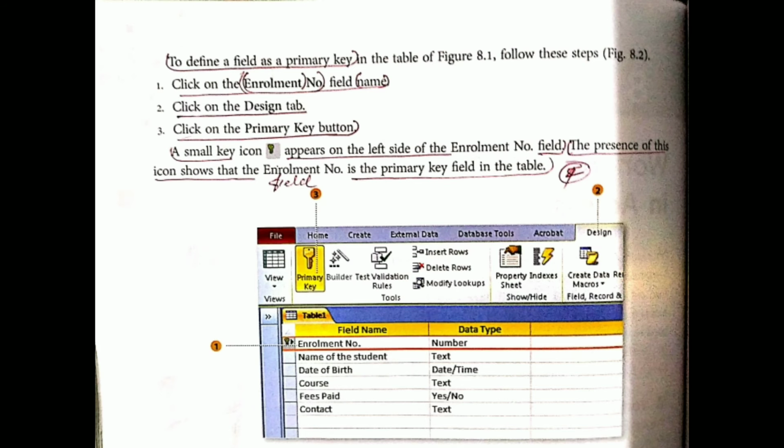So now, by looking at this table, we have seen that only the enrollment number field provides a unique value for each student. All other fields can be the same for different students. So now we have chosen enrollment number as the primary key. Now let us see how to define that field as a primary key in Microsoft Access.